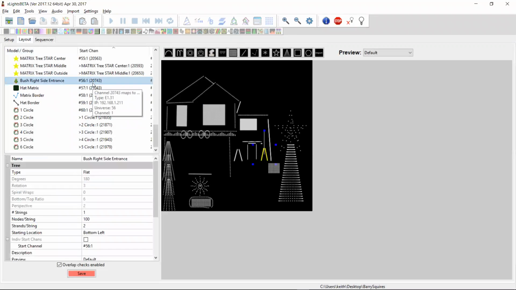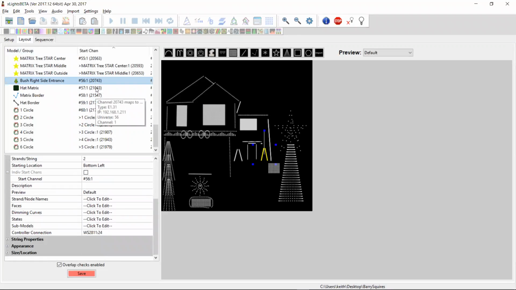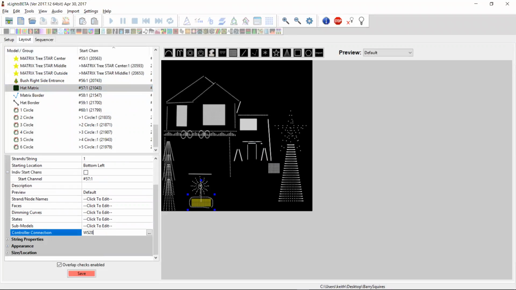Okay, where were we up to? Did we do this one? We had, that was 24. So this one here must be 25. WS2811, 25. WS2811, 26. WS2811, 27. WS2811, 28. We're going to copy this one because this one occurs just a few times.